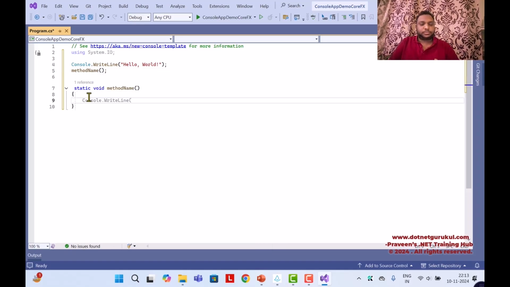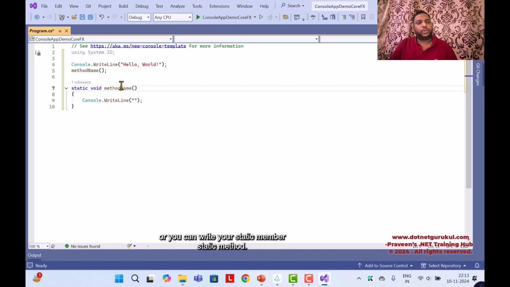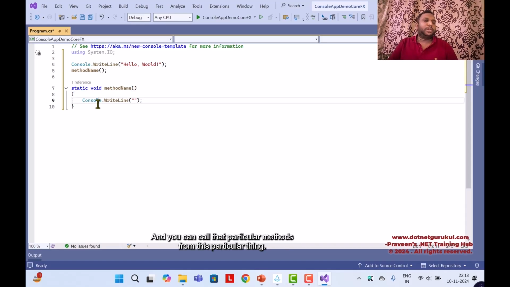Something like this. I hope you understand. Now this is the main method here. From the main method, you can write your static members and static methods, and you can call those particular methods from this.